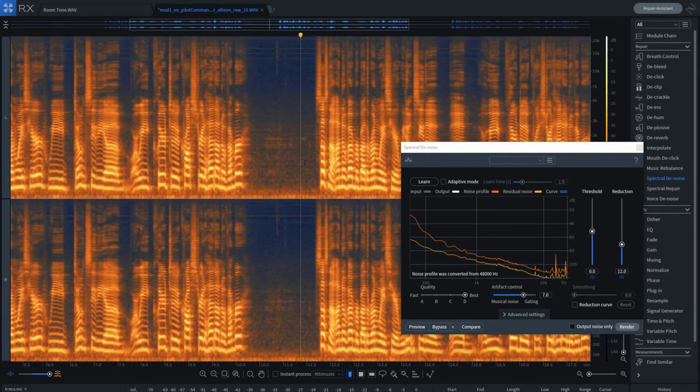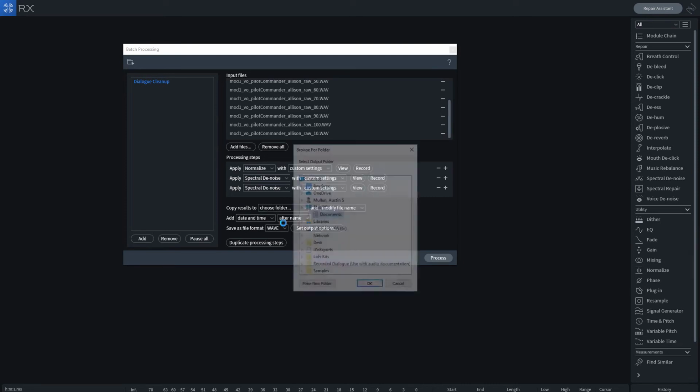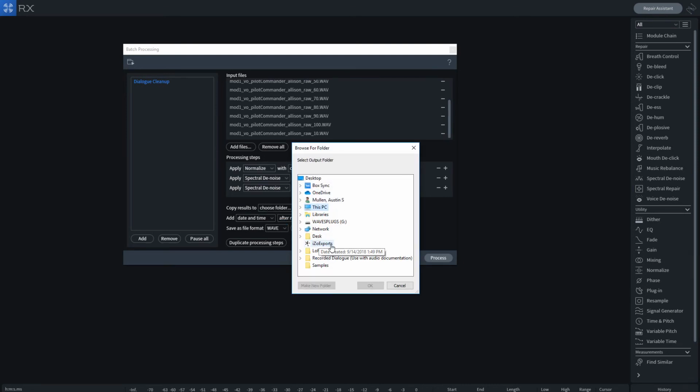Sometimes, if your reduction is too extreme, it will add a lot of artifacts into the audio file, making it sound washy, almost as if it's underwater. Now that all the processing steps are set up, I'll drag in all the audio files. I want to not copy the results to the original file folder. Rather, I want to choose a folder that's already on my desktop called ISO exports.